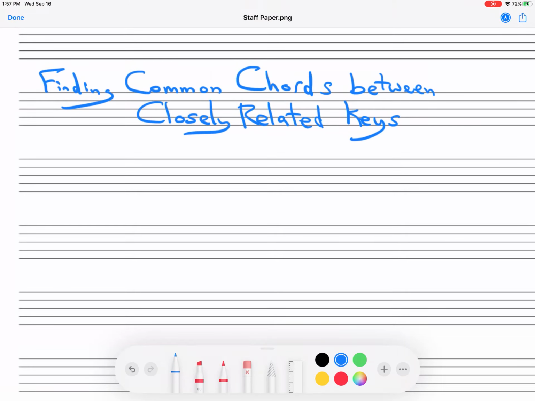In this video, we're going to find common chords between two closely related keys. We need to be able to do this in order to modulate using a common chord. So this is how we do it. I'm going to pick two closely related keys. In the last video, I showed how to find two closely related keys. Closely related keys differ by one accidental.